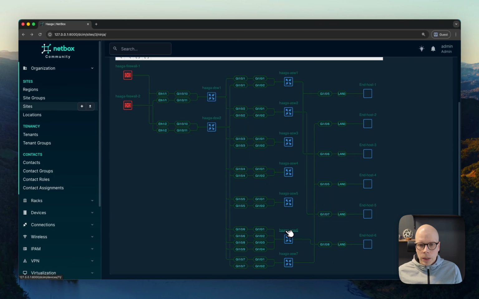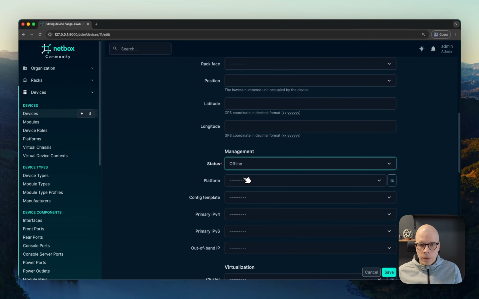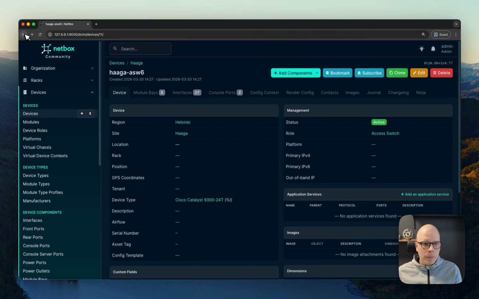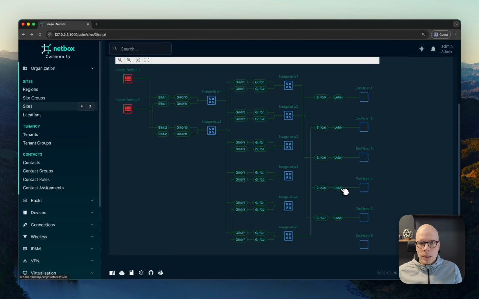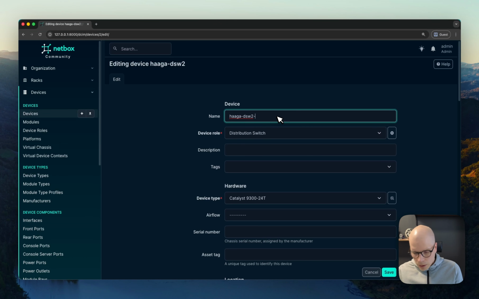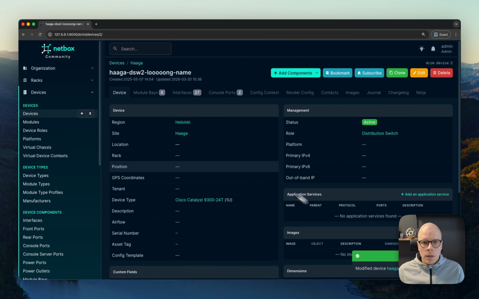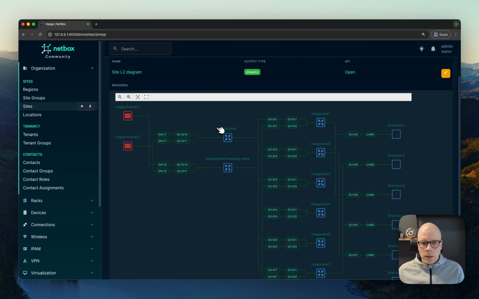So if I go and edit this device and make it, for example, offline, go back to the diagram and refresh the page, it will disappear here. It supports long names for devices. If I go and say long name, and go back to the site, the width of this column got wider.